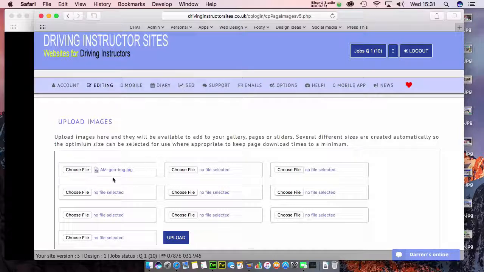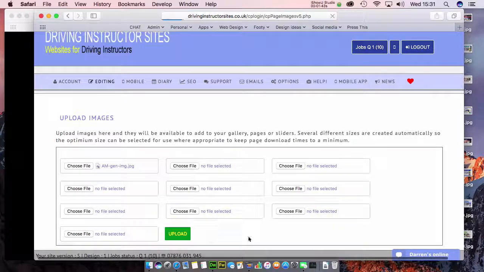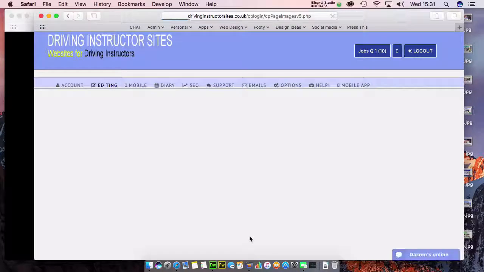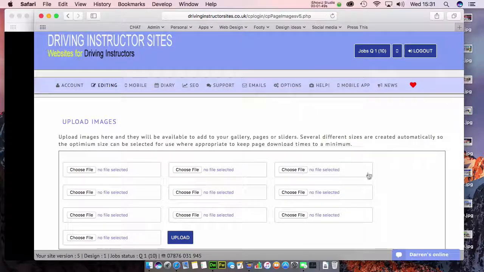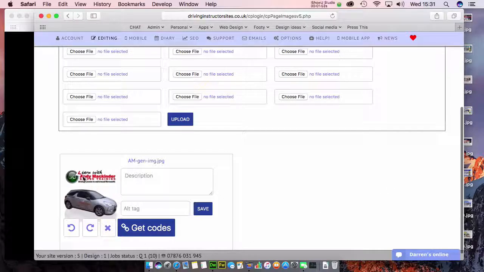Okay, so now I've selected an image, and as I say, you could have this for multiple images at a time. You just click on the upload button there. Now you'll see my progress bar is at the top here. Okay, and you'll then see that there we are, there's the image, nice and loaded. Okay, so that's the first step.